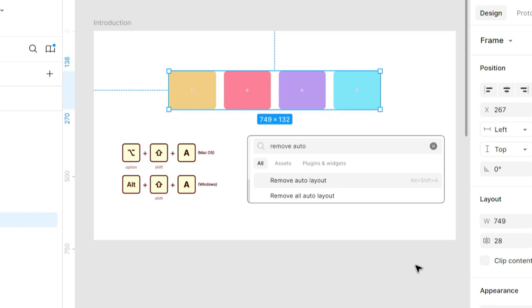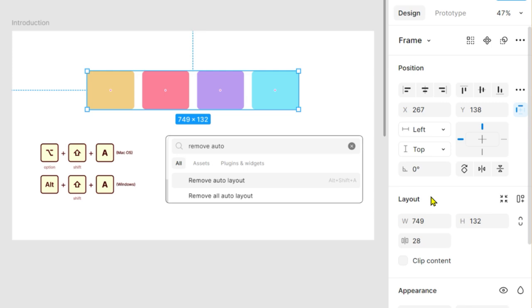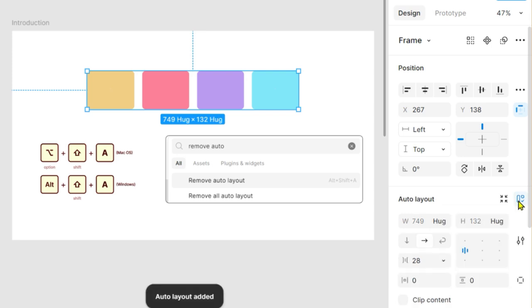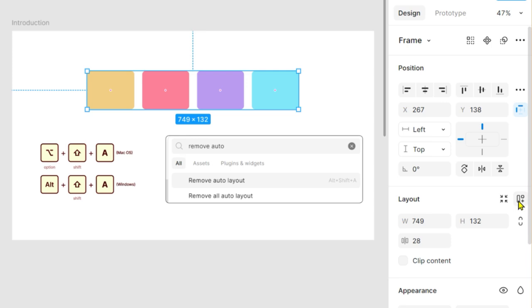The alternate way to create an auto layout is to select the frame, go on the right hand side near the layout section. On the right hand side, we have an icon which says use auto layout. Click on that. Now the auto layout is added to our frame. If you want to remove it, you can use a shortcut called Alt-Shift-A that will remove the auto layout.